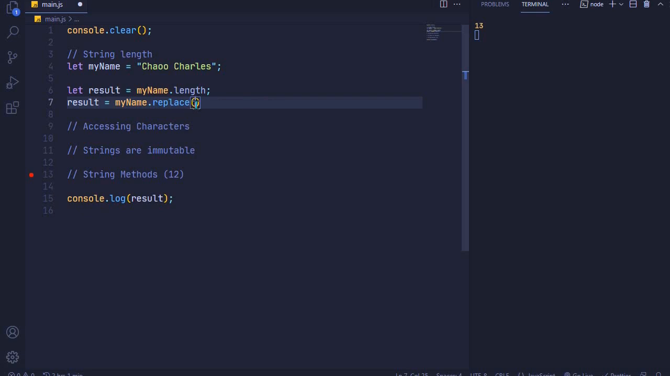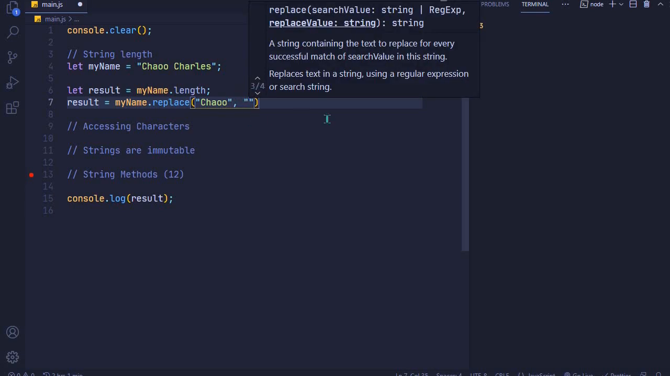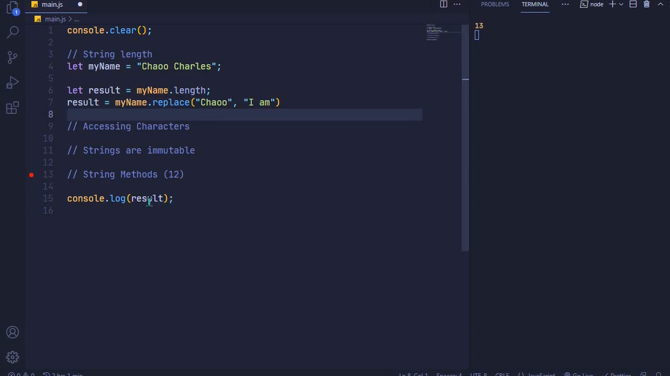So right here I'm supposed to pass in the substring, or a piece of string that I want to replace. Let's say I want to replace Chaoo right here. And what do I want to replace it with? I want to replace it with this particular string, I am. So that our string right here will be I am Charles. Now, when I save this, we should log result to the console and we should see I am Charles. So when I save, you see I am Charles. So we have replaced Chaoo here with I am.